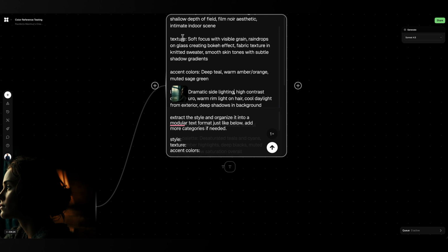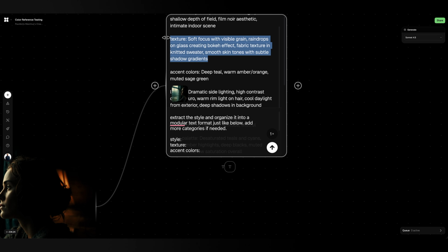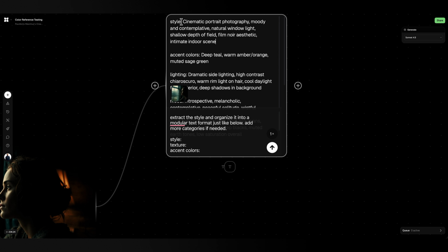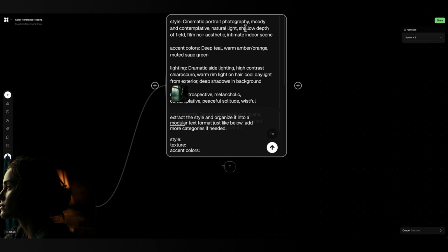As you can see, when we get the texture, it starts talking about raindrops on the glass, fabric texture in the knitted sweater, smooth skin tones with subtle shadow gradients. That's describing this person and some other things going on in that image. And again, I want to keep the AI from getting as confused as possible, so I'm going to take that out. And then finally we come to style, which was part of the original ask, and it says cinematic portrait photography, moody and contemplative, natural window light. Again, this may or may not confuse the AI. So maybe I just remove window and just say natural light.